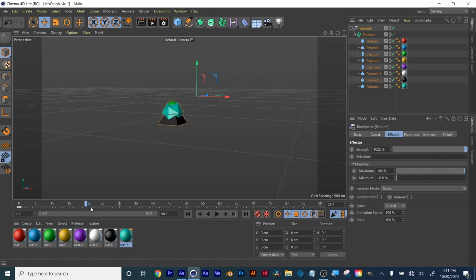Remember, noise and turbulence have built-in animation to them. You can see when I move my playhead, this is already starting to move about.